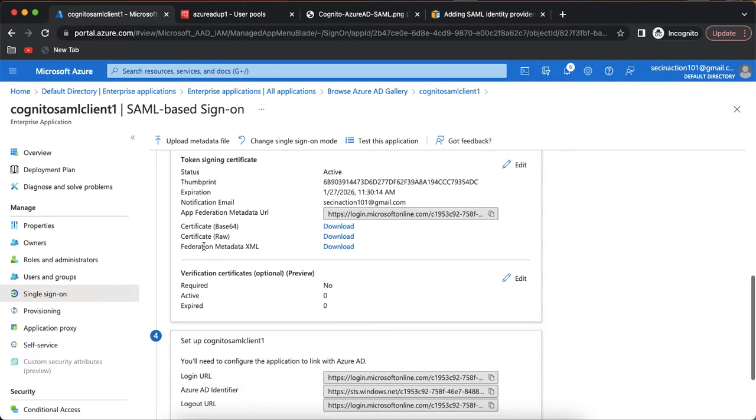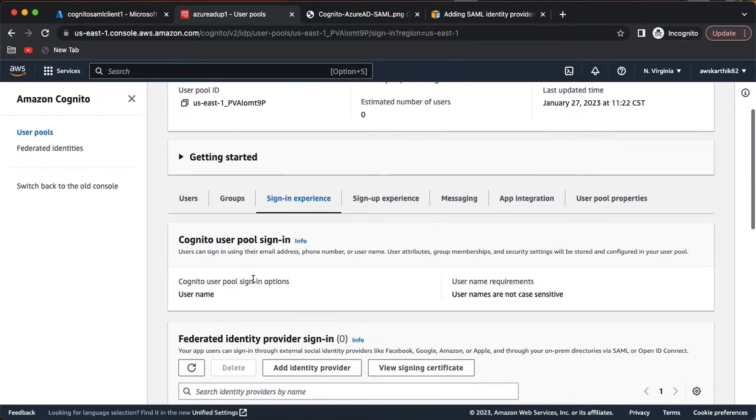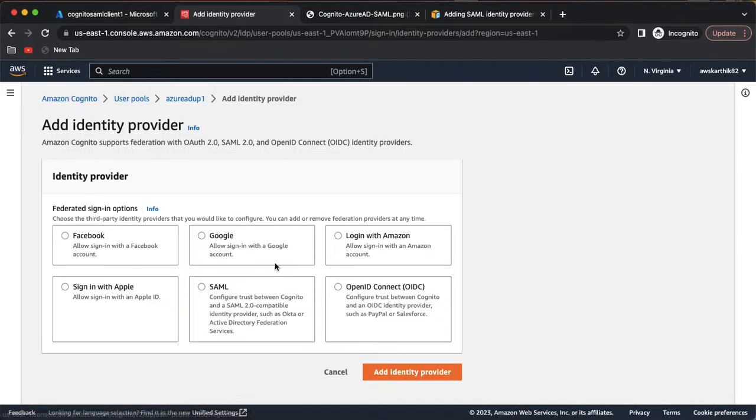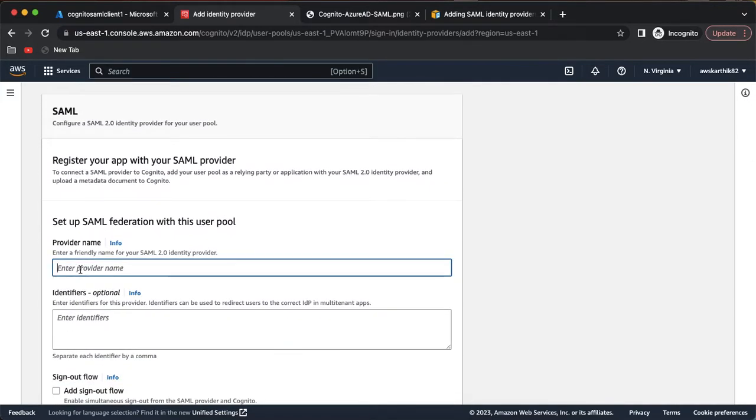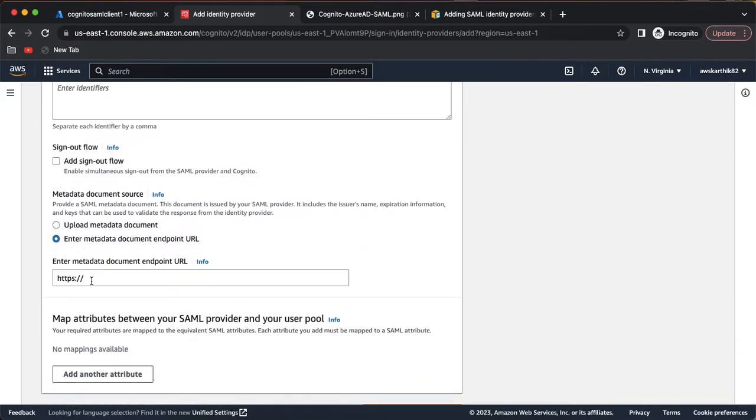So everything is configured. Now the next step is to add this Azure AD identity provider in Cognito. So let's use this metadata URL. Go back to the Cognito configuration screen, sign in experience, and add identity provider and select SAML and name it as Azure AD IDP. And I'm going to use the URL option here.